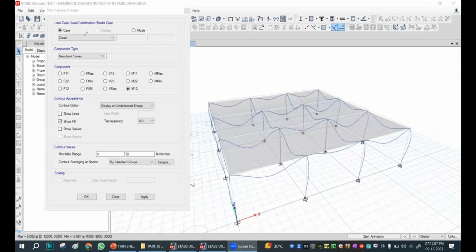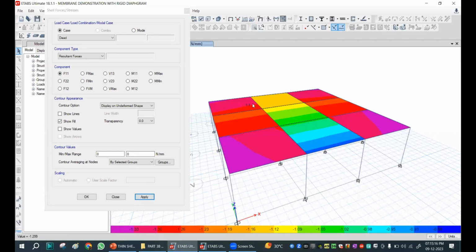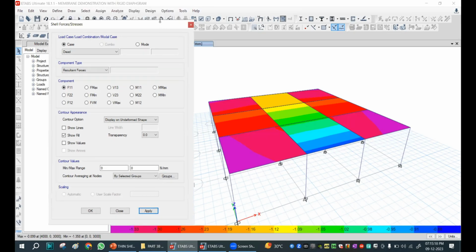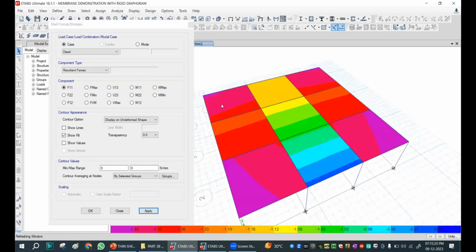Now let's get back to ETABS. Now in ETABS we will see I have applied the dead load. First I will check the in plane F11 direction. You can see over here it is attracting some minor forces and the stresses have been seen over here. So this in-plane constraint has been taken when we are aligning the membrane.